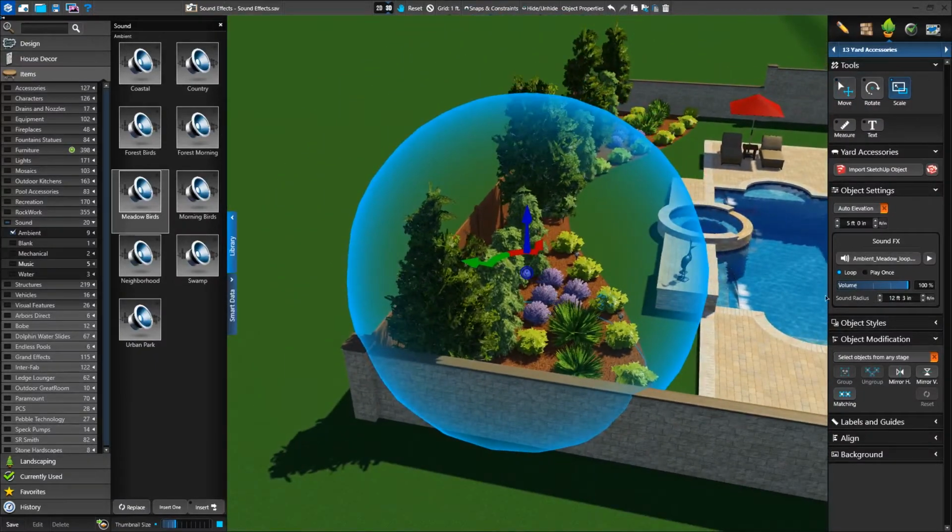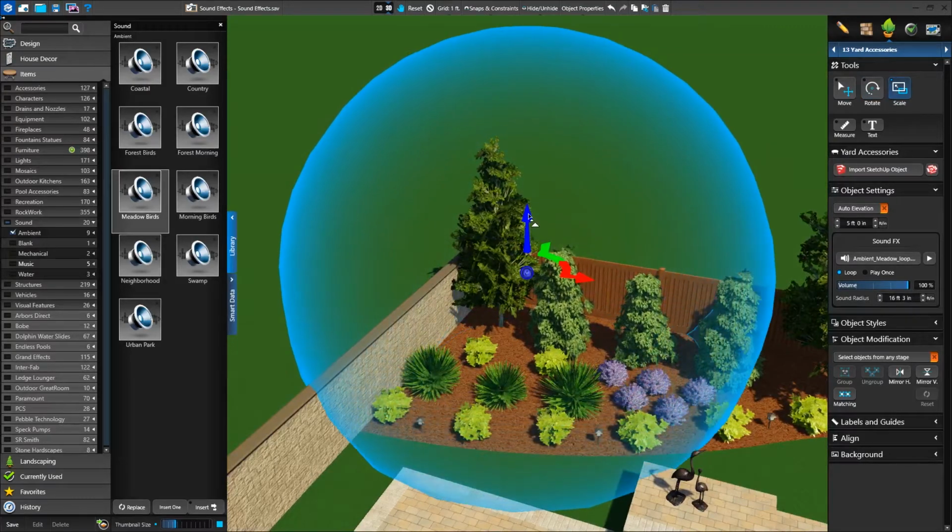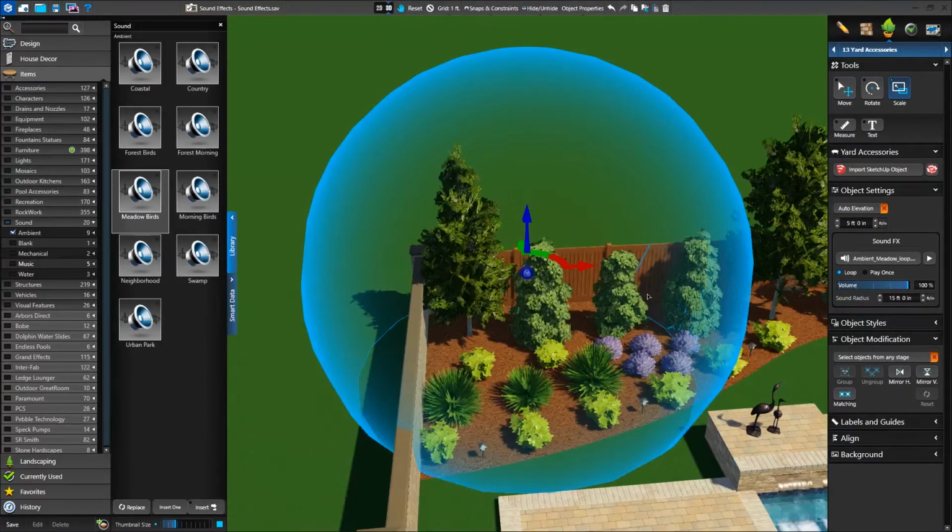We can adjust the value for sound radius in the panel menu, or with scale, click and drag to adjust the size of the bubble. We can see the range of the bubble change in 2D and 3D.